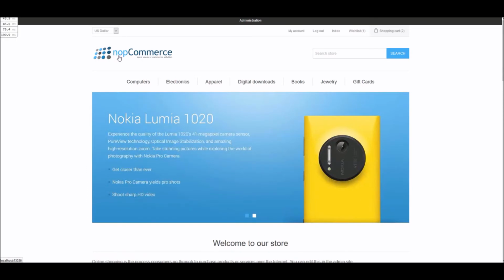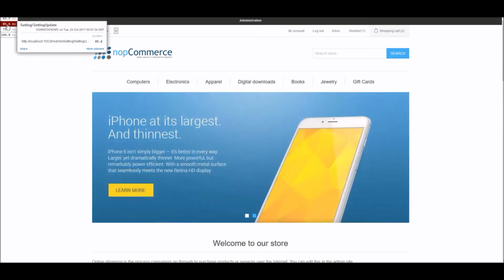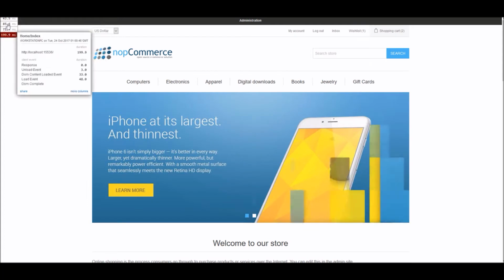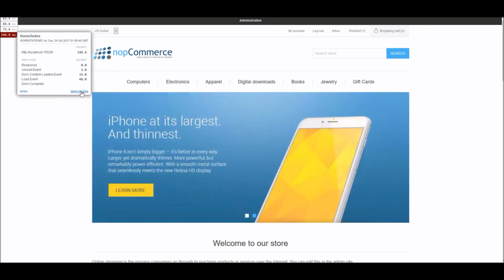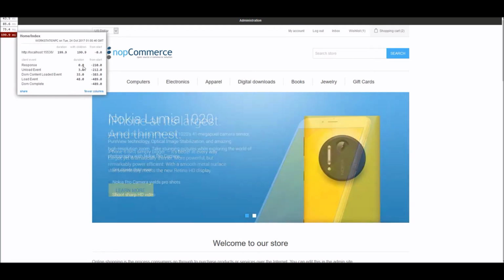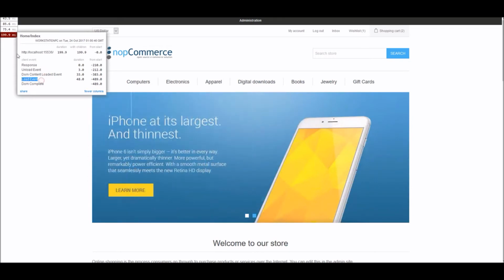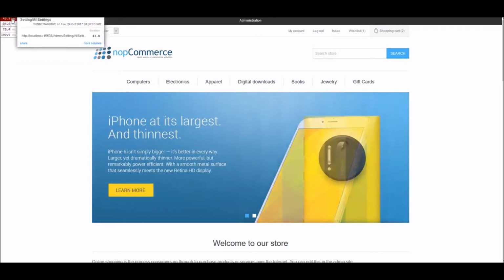Now if I refresh the page, you can see on the left-hand side the loading time and all these steps that are executing on the home page at runtime. And here you can see all the columns: duration, response, unload event, load event.